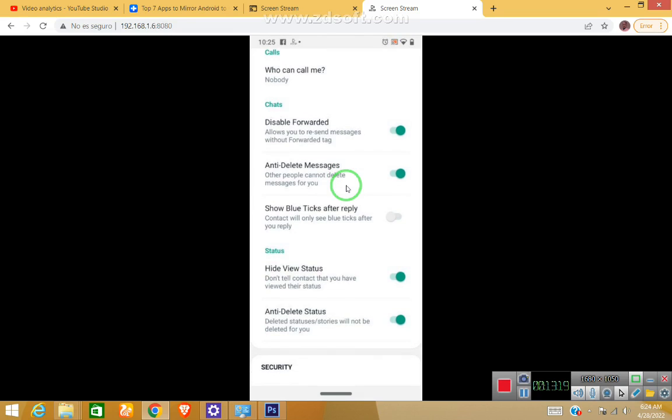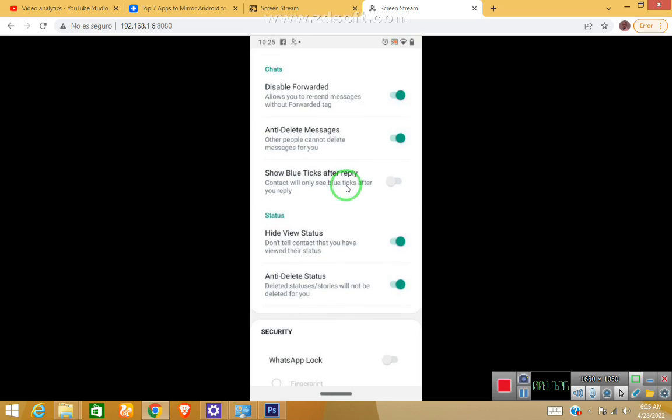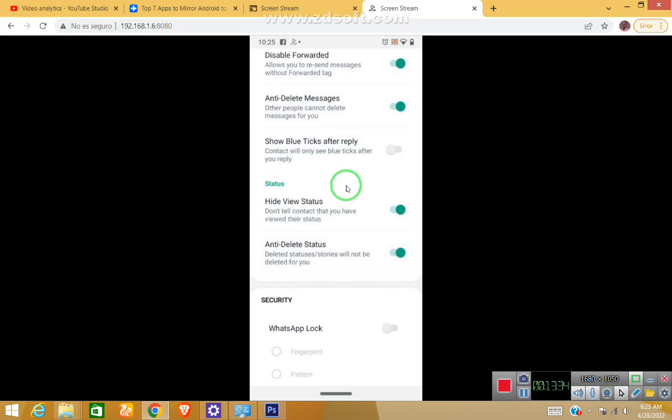Now, hide view status. You see that? Hide view status. So when you view somebody's status, that person won't see that. Right here, anti-delete status. People sometimes put some status and then delete it once. Sometimes it comes up by mistake, but they delete it. But that's not your problem. Even if they delete it from their phone, you will still have it on your phone, guys. That I want you to know. That's why I created that video for you guys.